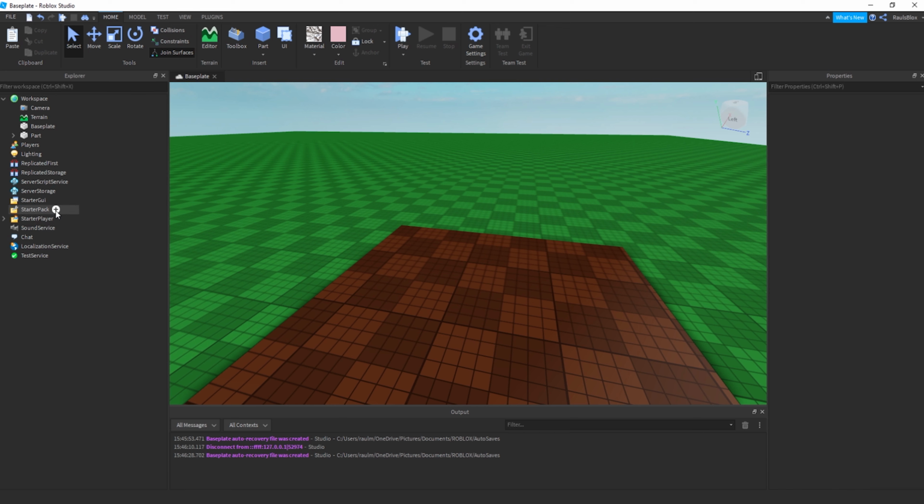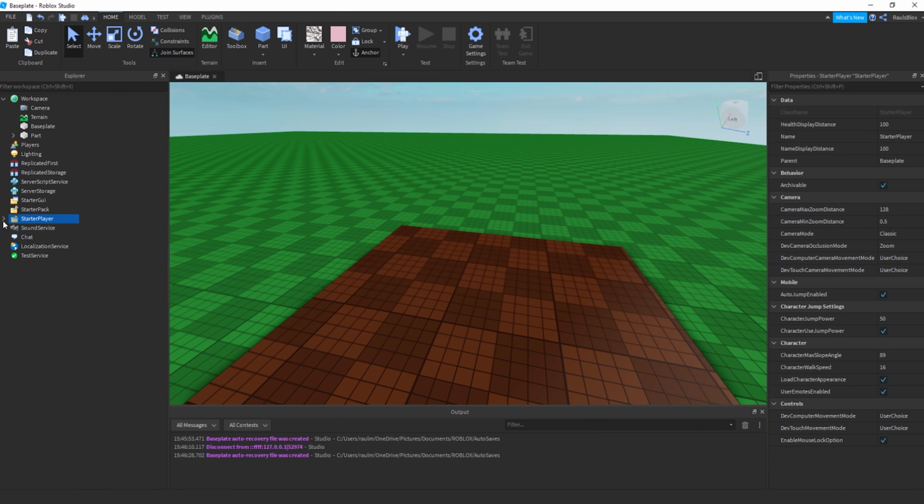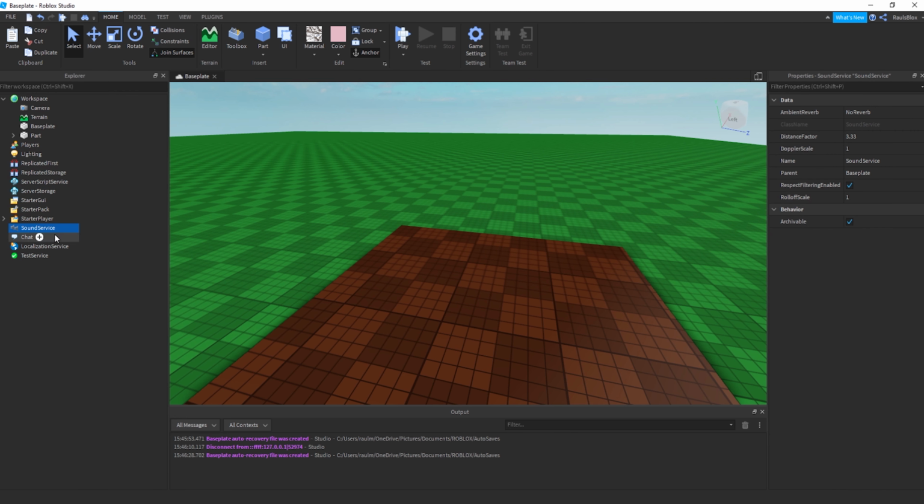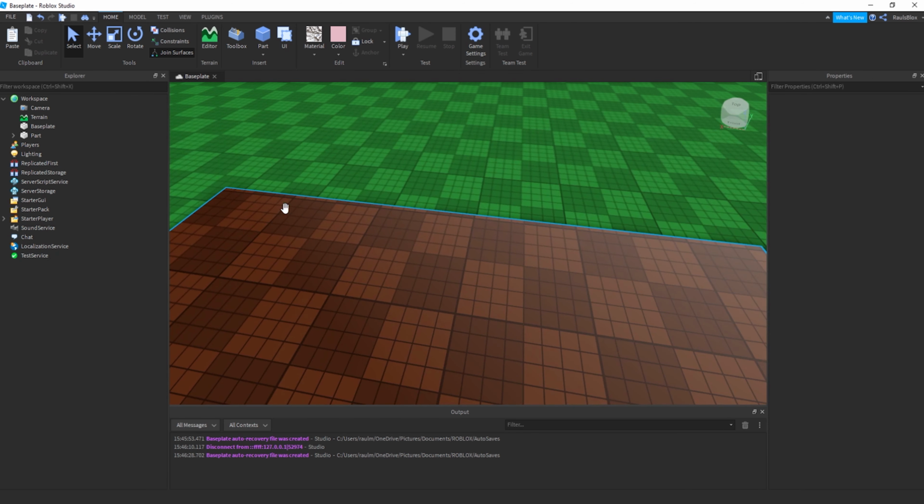Now in the starter pack is, for example, if we add in a tool, well then, for example, we add in a sword and we add it inside of the starter pack. Well then, when we spawn inside of the game, then we will automatically have the sword with us. The starter player is something a little different. Sound service, chat, localization service, we won't be looking into that.